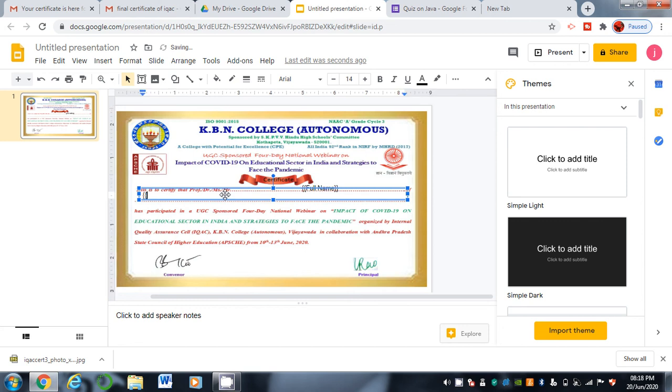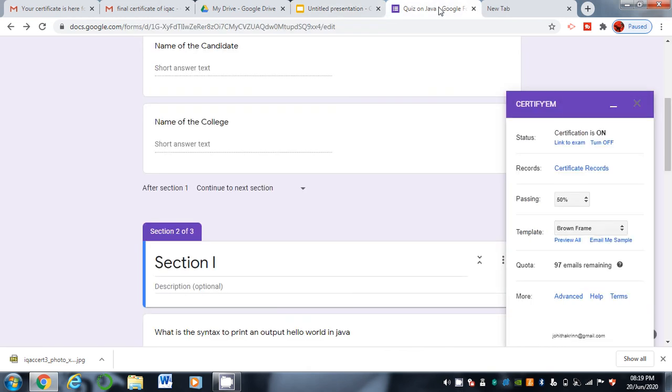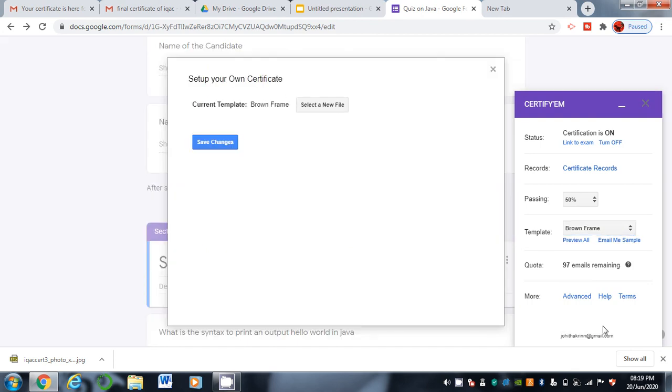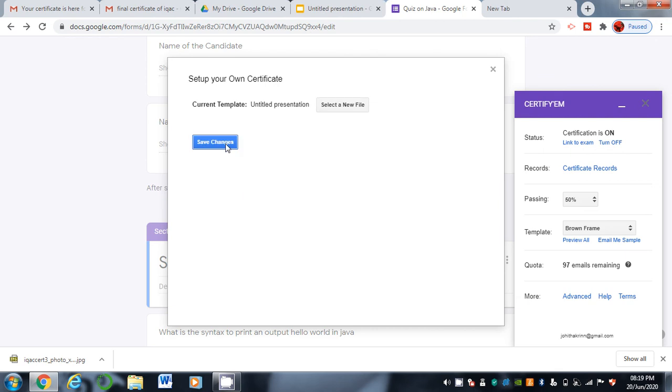That tag we can call it as other identifier. Okay, so again make this also center alignment. Once it is done, go to this, use a custom template, select new file, and this is our untitled presentation. So then click on save changes.